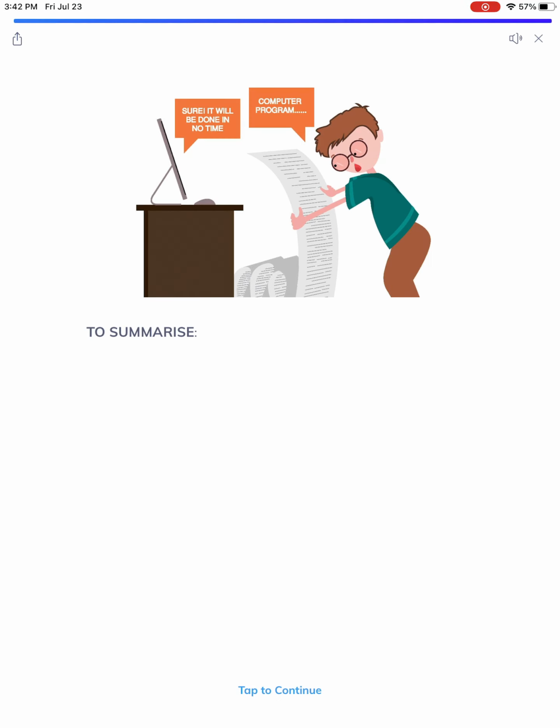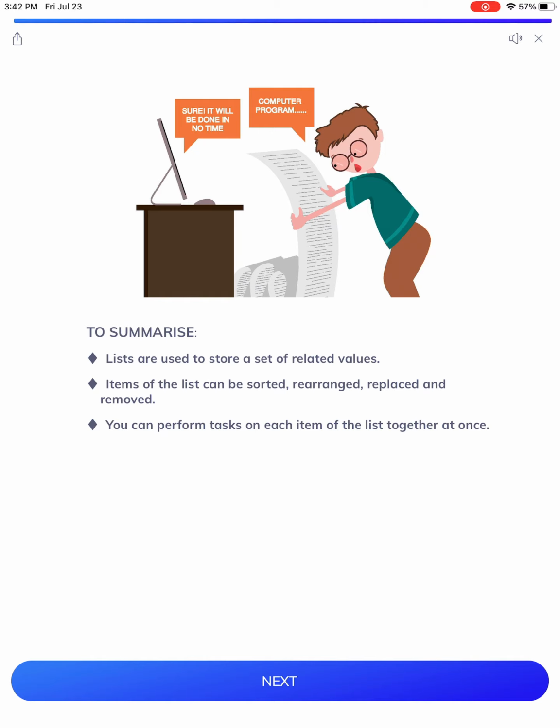To summarize, lists are used to store a set of related values. Items of the list can be sorted, and you can perform tasks on each item of the list together at once.